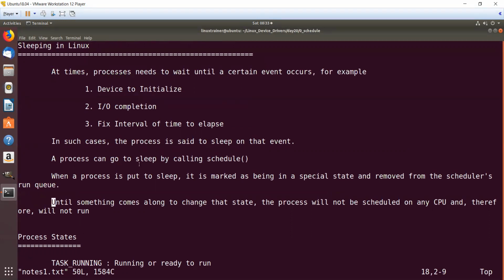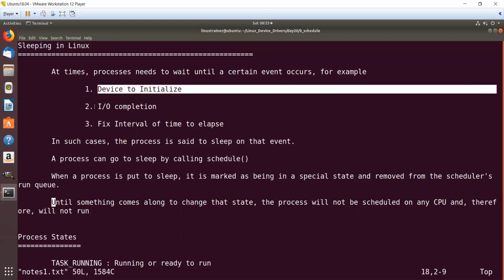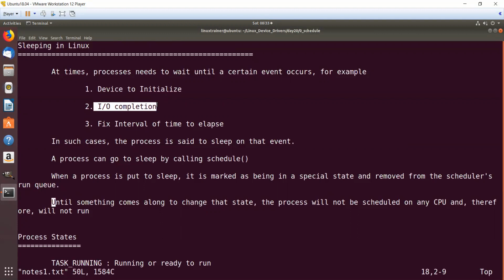So why do we need sleeping? Most of the time processes have to wait for a certain event. For example, the events can be device initialization, waiting for the IO, input and output operation, to complete, or waiting for a fixed interval of time to elapse. These are the various events where the process needs to wait. In such cases, the process is set to sleep on that event. A process can go to sleep when it calls the schedule function.